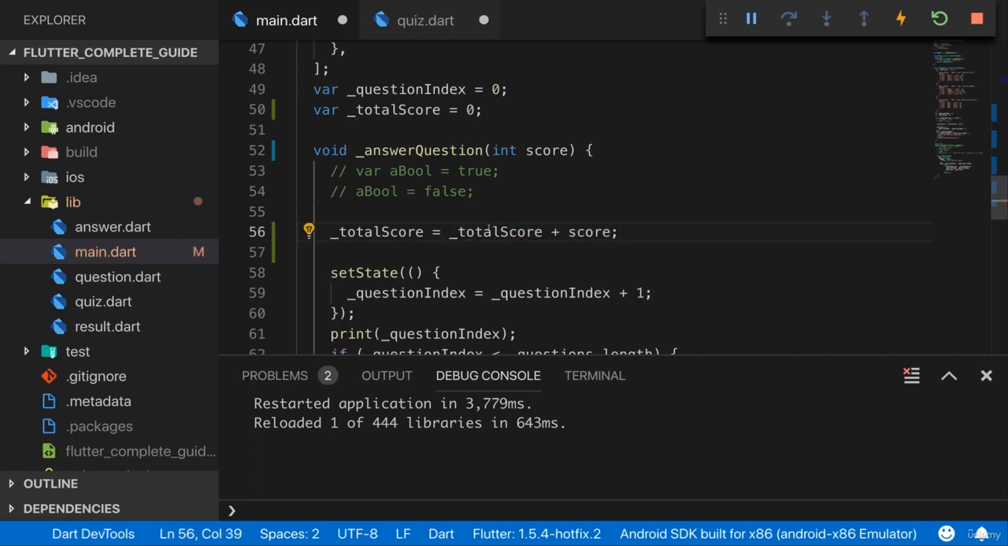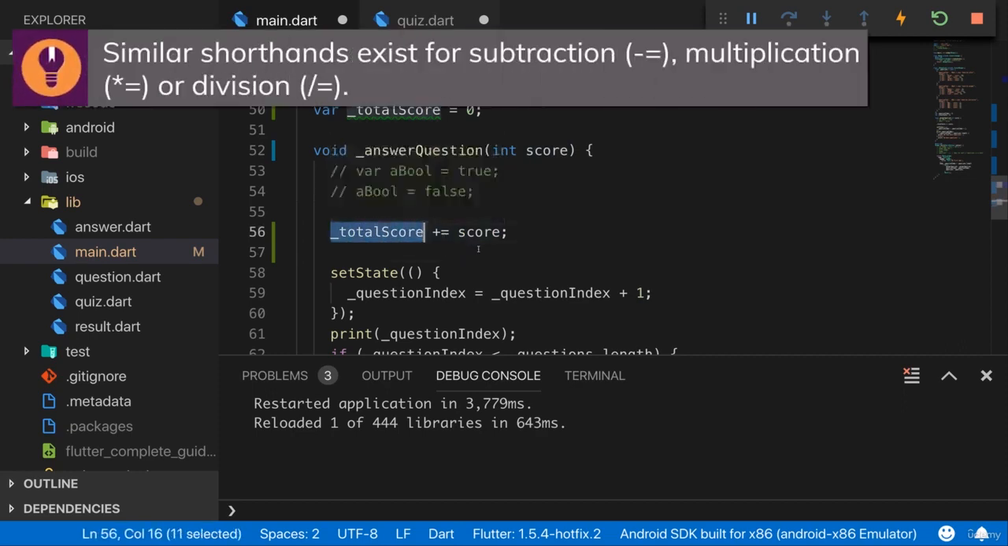By the way, if you have a setup like this, there also is a shortcut in Dart. Instead of using equal old value plus some new value, you can also have plus equal. And this will add this value to the old value before it then saves it back into that variable. So we add our score to the total score now in answer question.